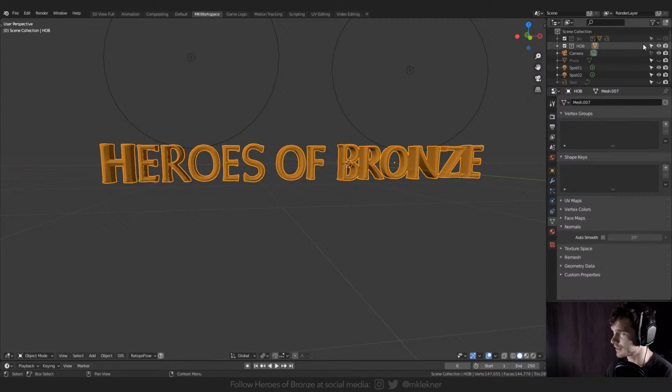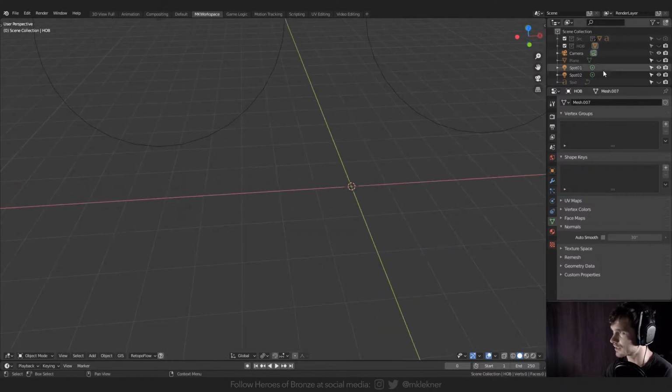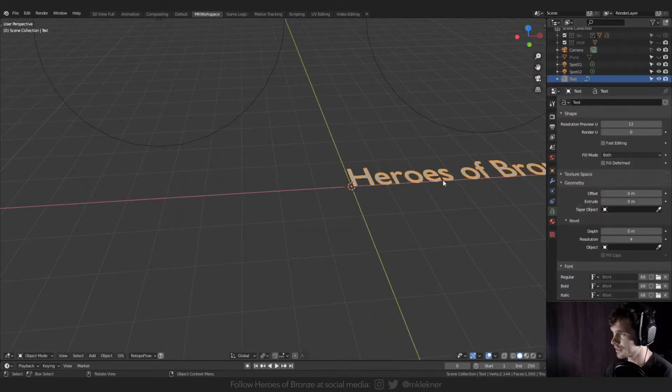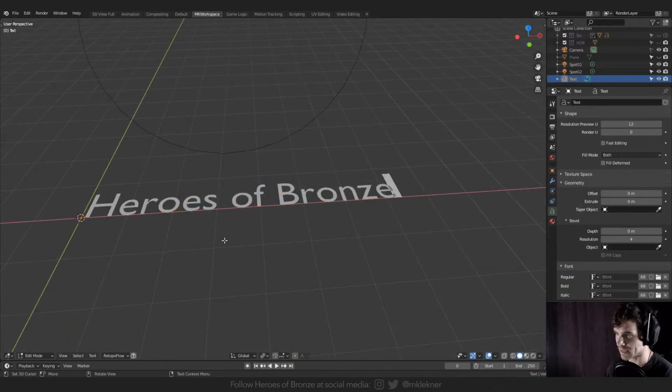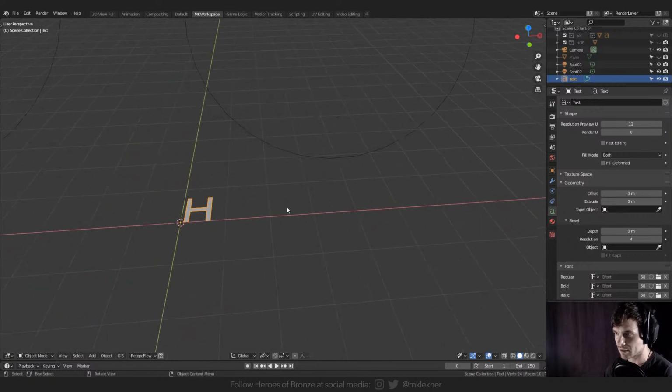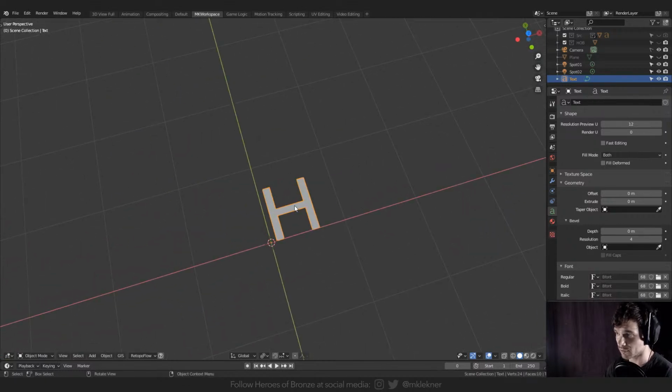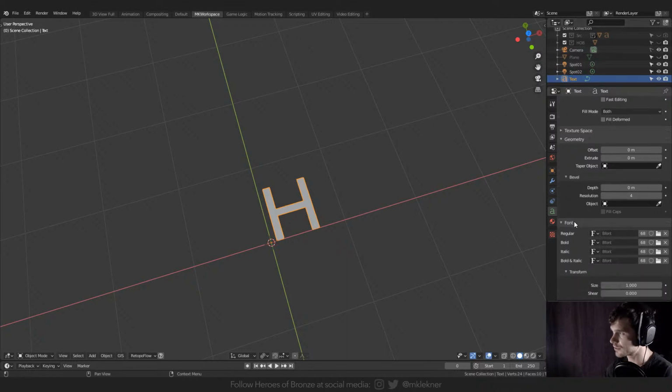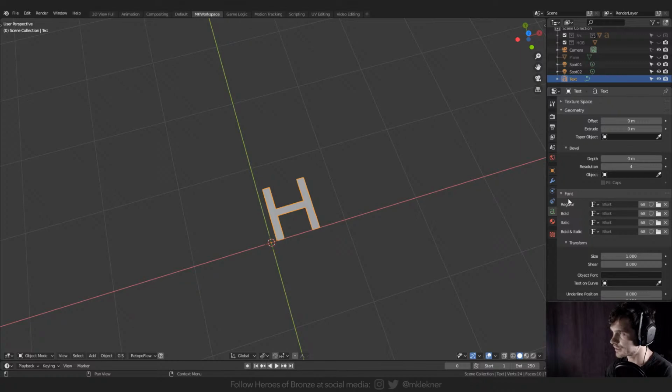So let me hide this and let me work with the text that we created. When you have this text, let me just create this H that we will be making into a 3D model, because now it is not a 3D model. We will convert it later. But the way you change a font is down here.